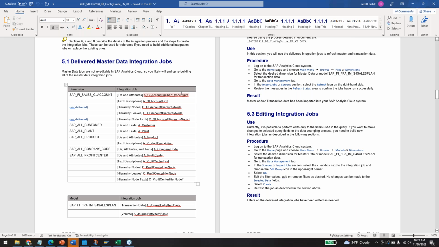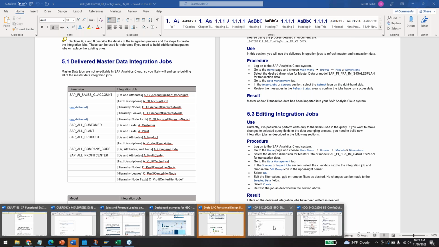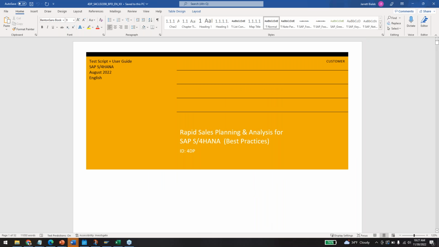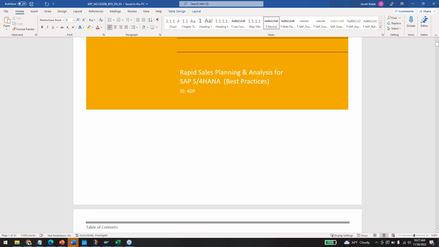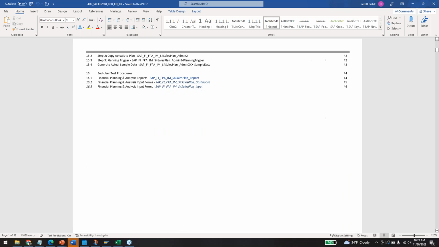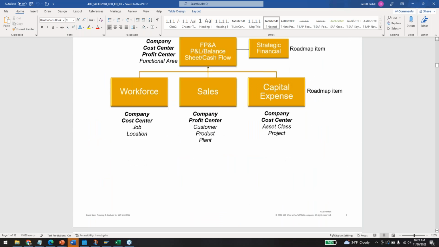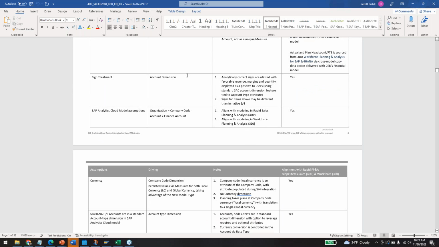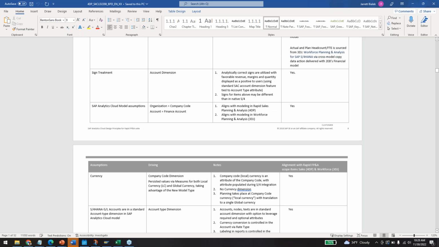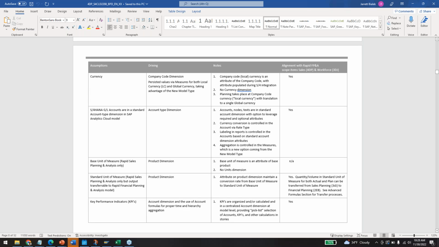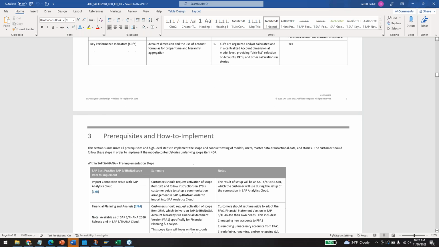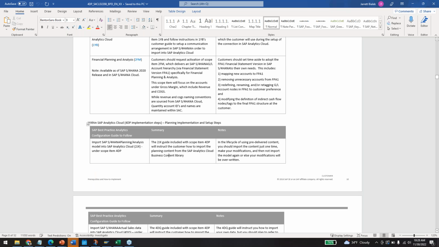But this is the more detailed view. If you look here, this is the implementation guide, this is the test script, and this goes through pretty much everything that's in this rapid deployment solution. So it's going to give you an overview of the solution, the different configuration settings that you set in your model, what dimensions are included, and when you're extracting, what settings to make there and what to connect to.